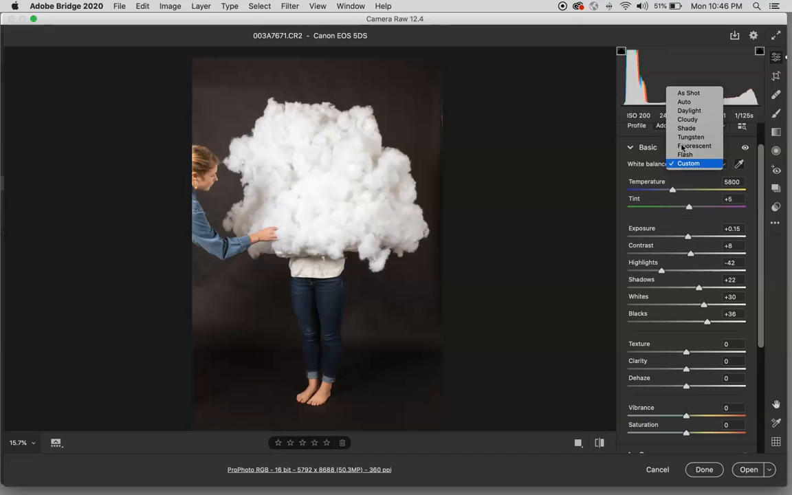tools. Or I could try, let's try Flash. Flash will probably be a little cool. Let's see what Daylight looks like. A little bit warmer. Cloudy, a little too warm. So actually here with this one, I would use this eyedropper tool. I think it did the best job of creating a white balance or color balance throughout. So that looks pretty good for color right now.